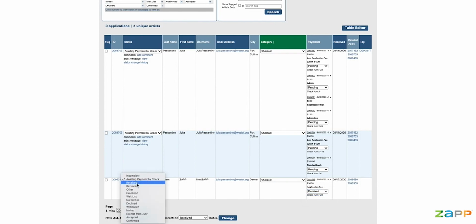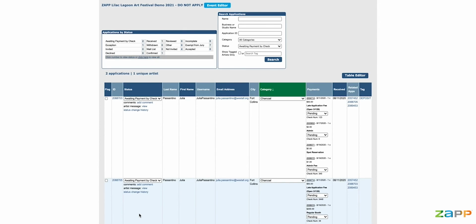And at that point, I also want to move the artist to received so that everybody knows that, hey, the check was received, everything's good to go, you're going to be juried. Artists in the received status will be juried, or will be pulled into the jury if you are jurying through ZAPP. And that's kind of what it looks like for an artist who is brand new to apply. It's pretty simple. They just need to upload images, find and fill out the application, and then they're good to go.